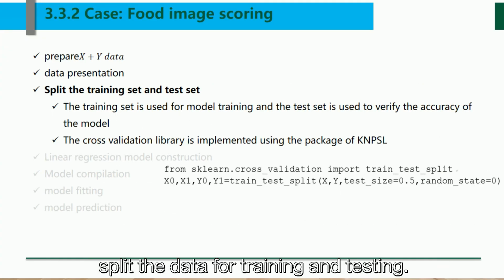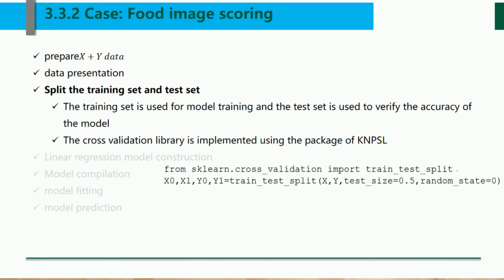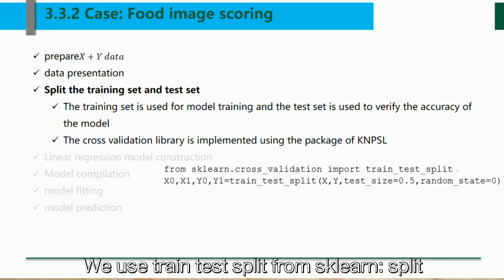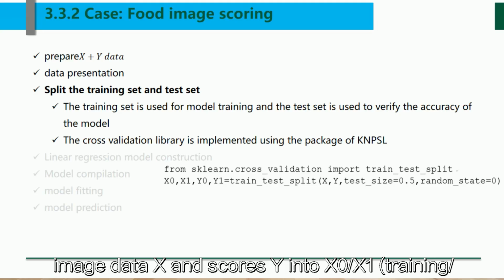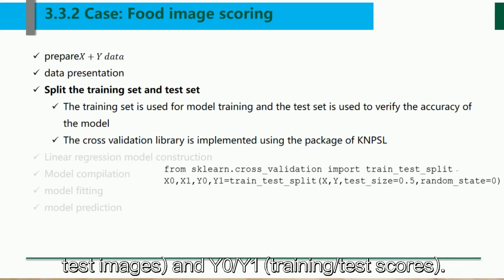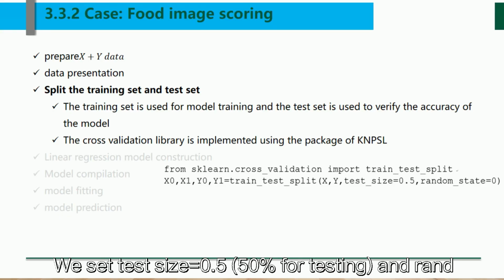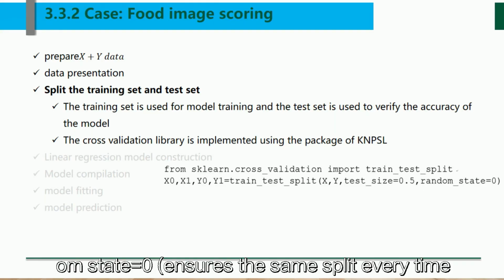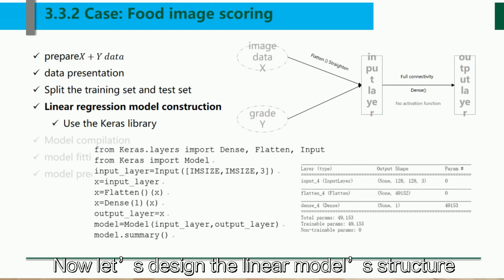Next, split the data for training and testing. We use train test split from sklearn, split image data x and scores y into x0/x1 training or test images and y0/y1 training or test scores. We set test size equals 0.5, 50% for testing, and random state equals 0 ensures the same split every time for reproducibility. Now, let's design the linear model structure.